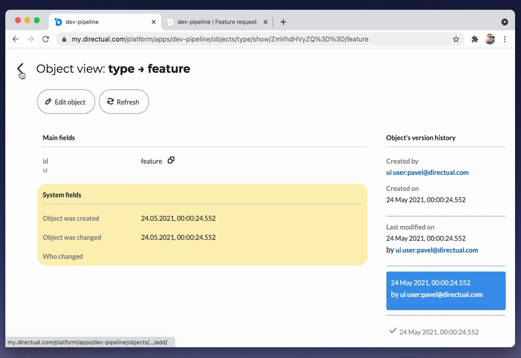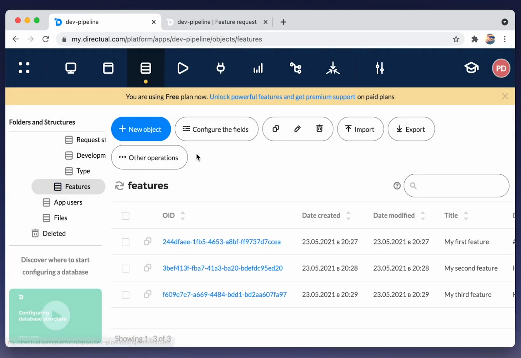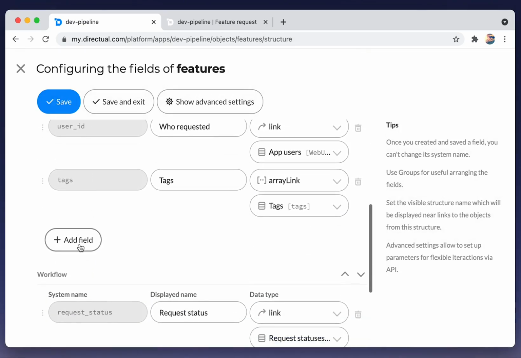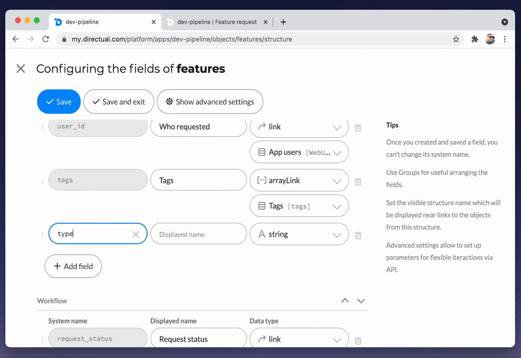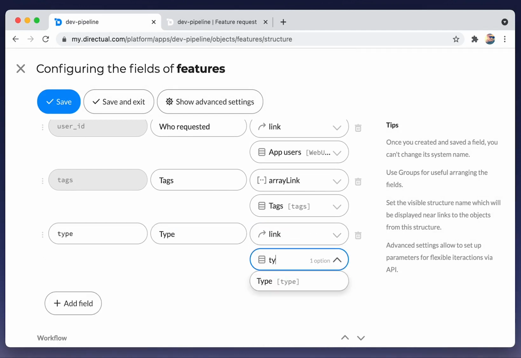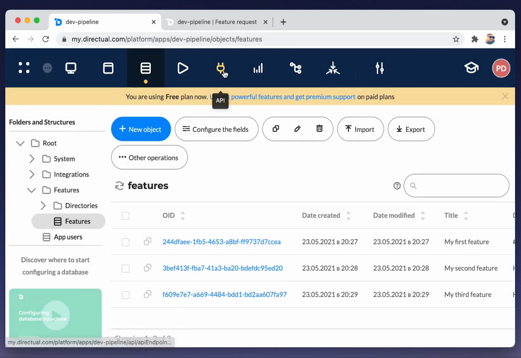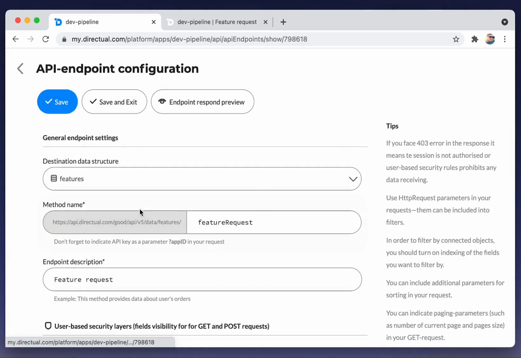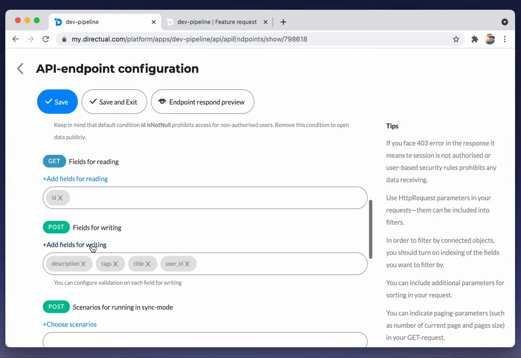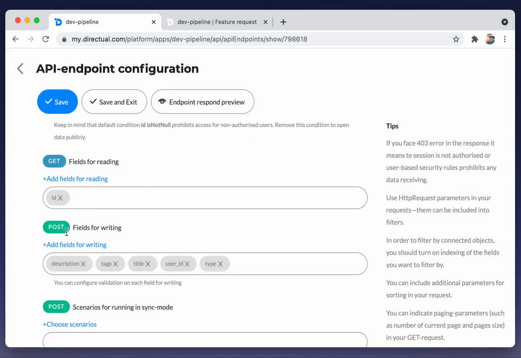Alright, and go to the features to add a new field, type. Yeah, type of link to the structure type. And don't forget to add this field to the API endpoint for writing that way. Right.